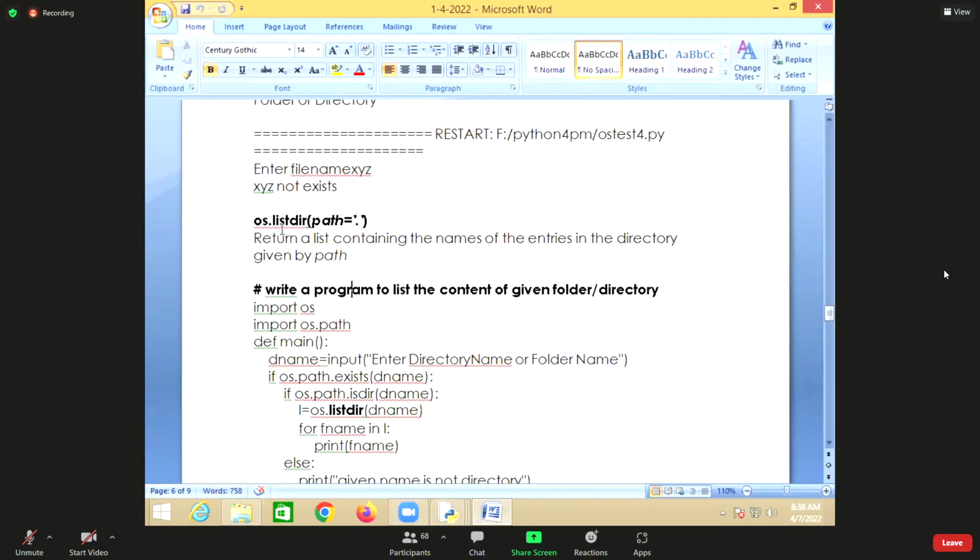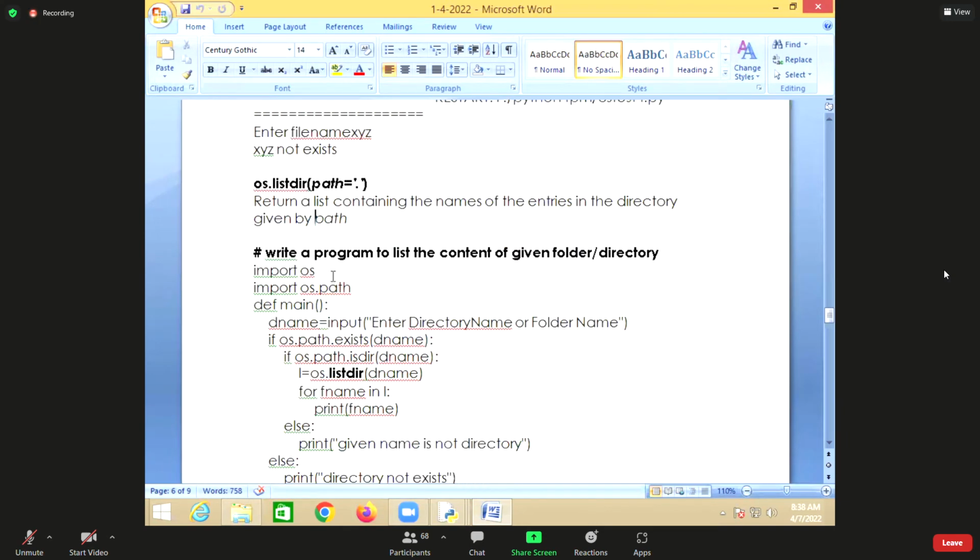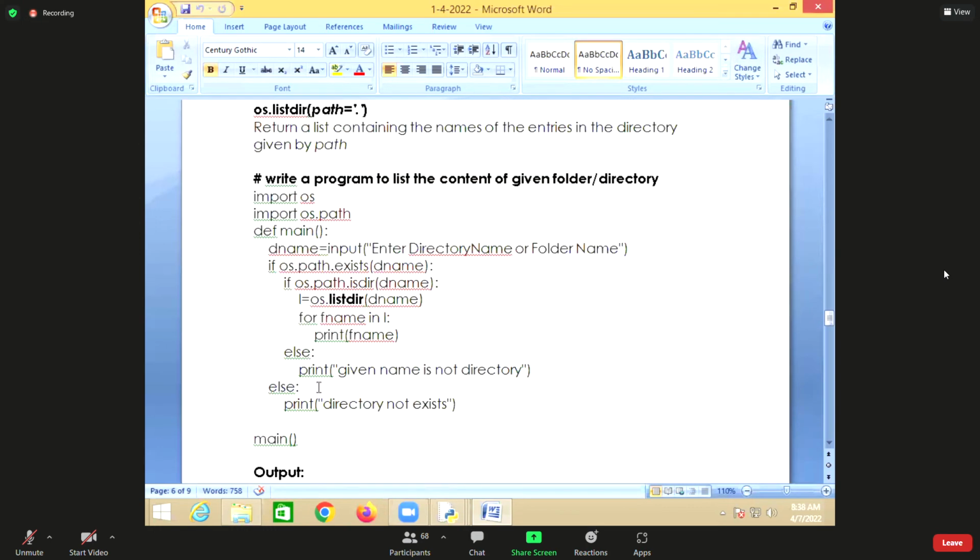I can list all the files from a folder by using what? listdir. os.listdir(path) returns a list containing the names of the entries in the directory given by path. So write a program to list the content of a given folder or directory.